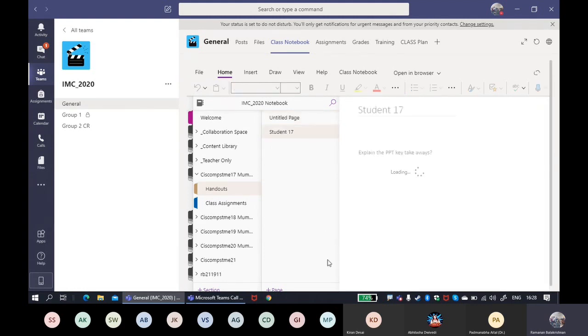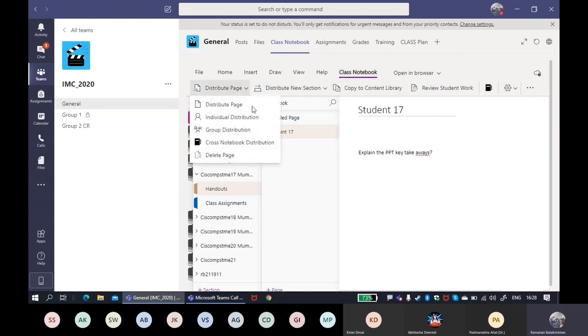How you can do that is you select the post which you want to be circulated, click on class notebooks, click on distribute page, and the page can be distributed either to all the students, or to individual students, or to only a select group of students, or maybe to the channel which you have selected out here. So this is a feature which is used for circulation. Every student has their own diary, so one student cannot see the other student's diary.